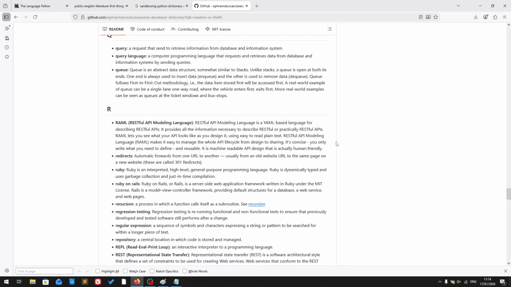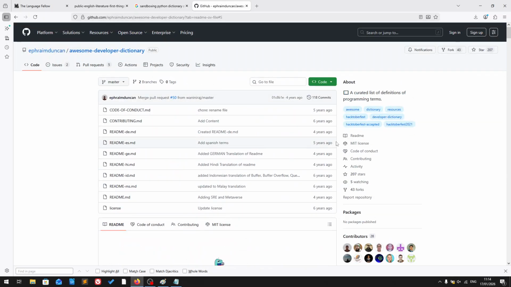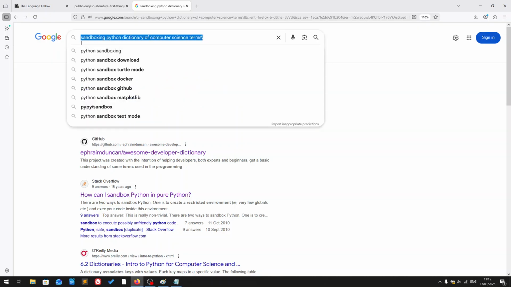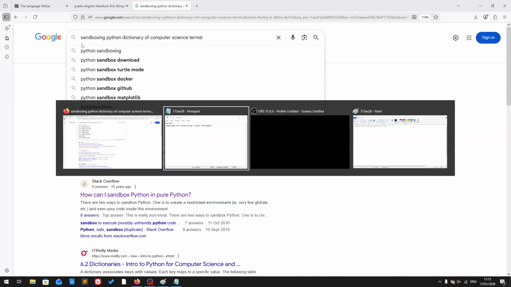Okay, so here we are. It's a great dictionary for sure. It is awesome. I can say that because of having looked at this. This is the first time I'm looking at this dictionary, this resource. So, what did I search? I searched dictionary of computer science terms.